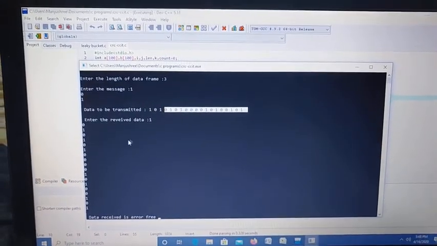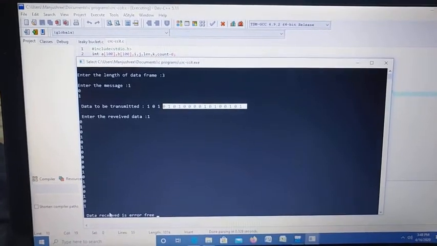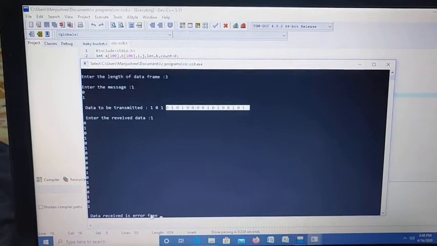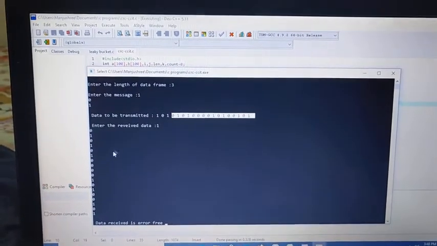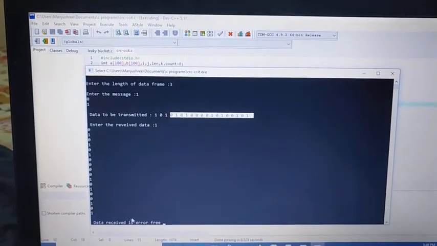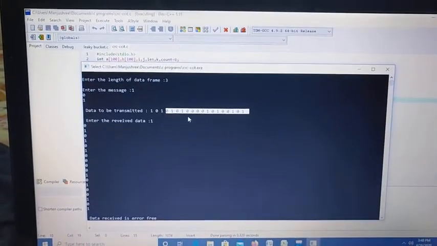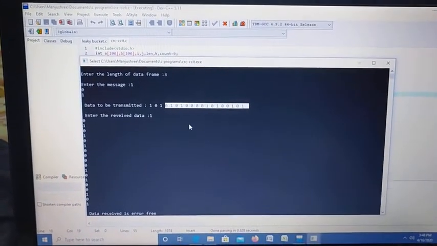If the receiver receives wrongly, then it indicates that there is an error: the data received has an error. Since there is no error here, the data received is error free. Now let's see how we have got this CRC part.